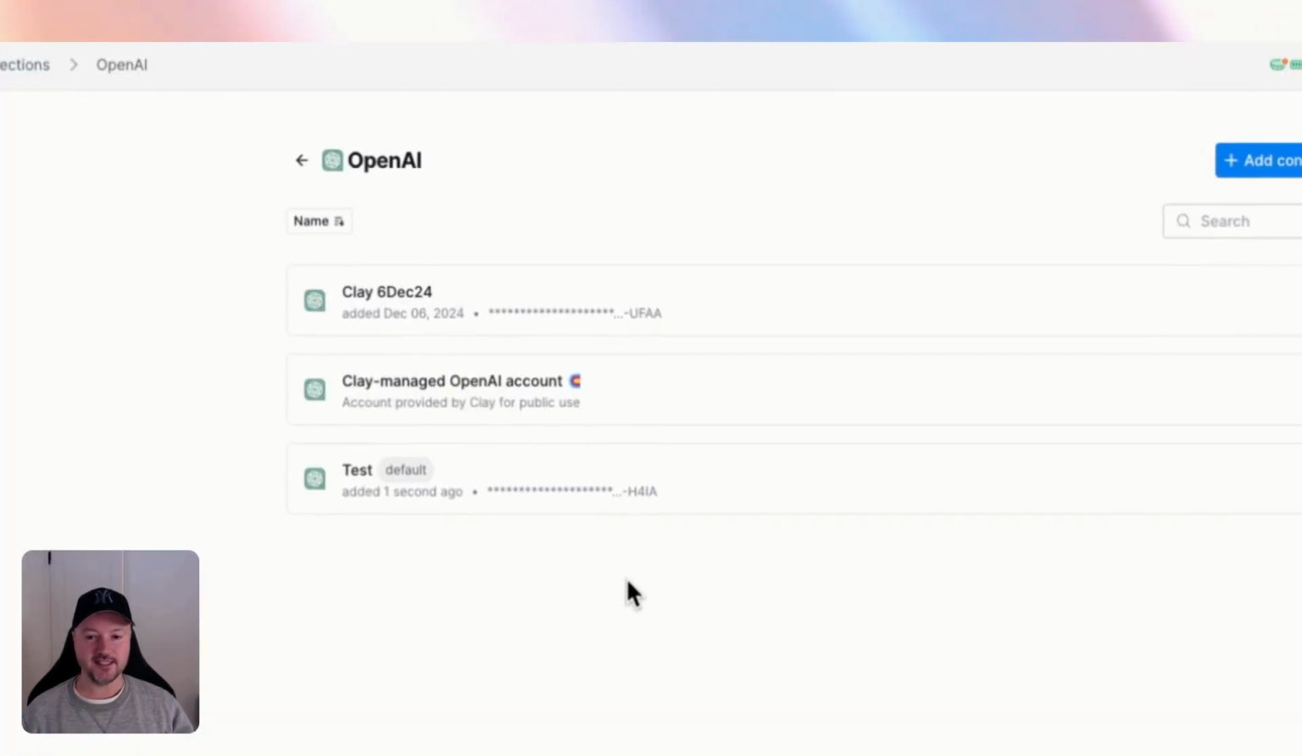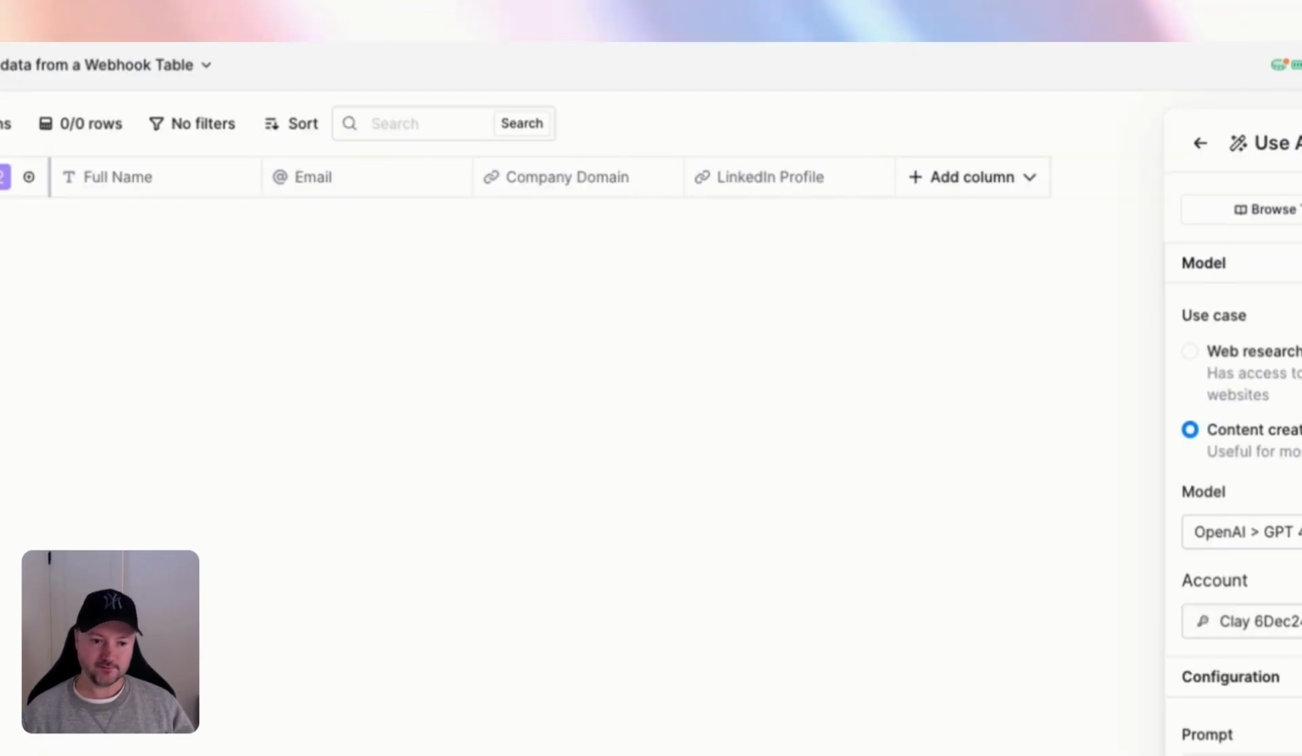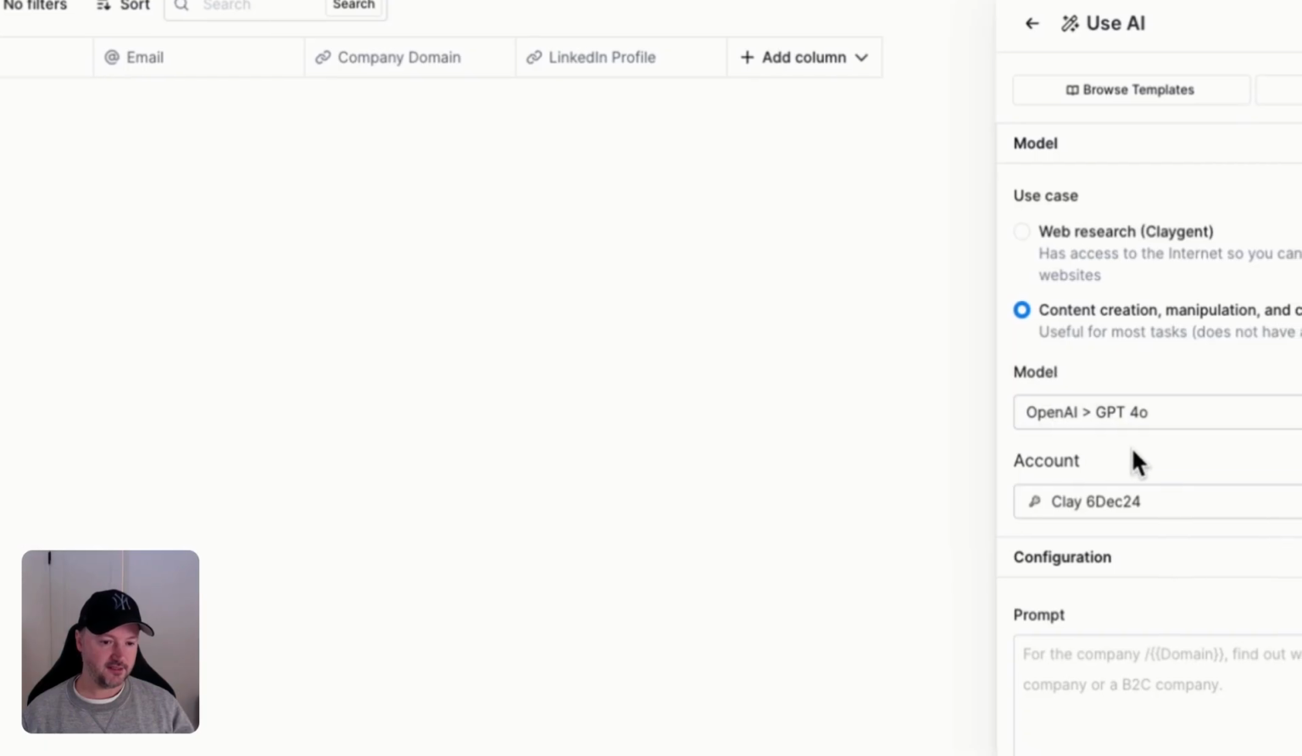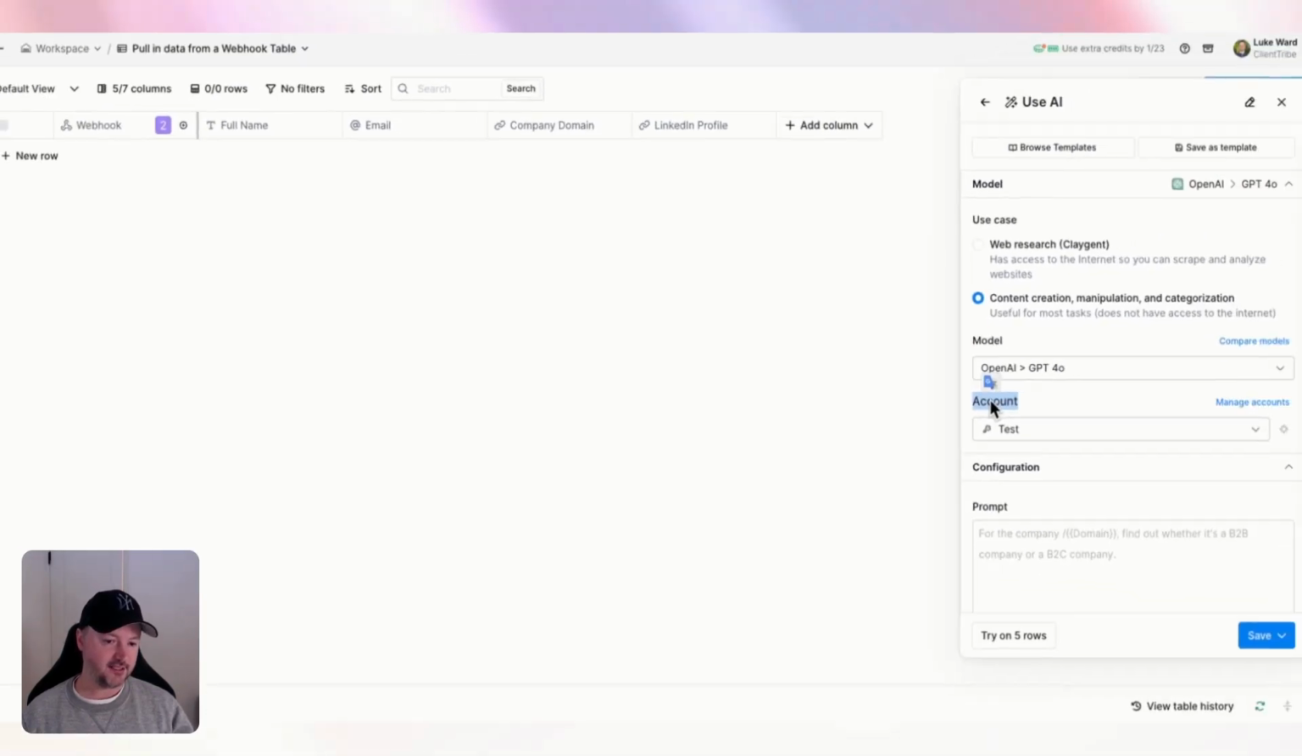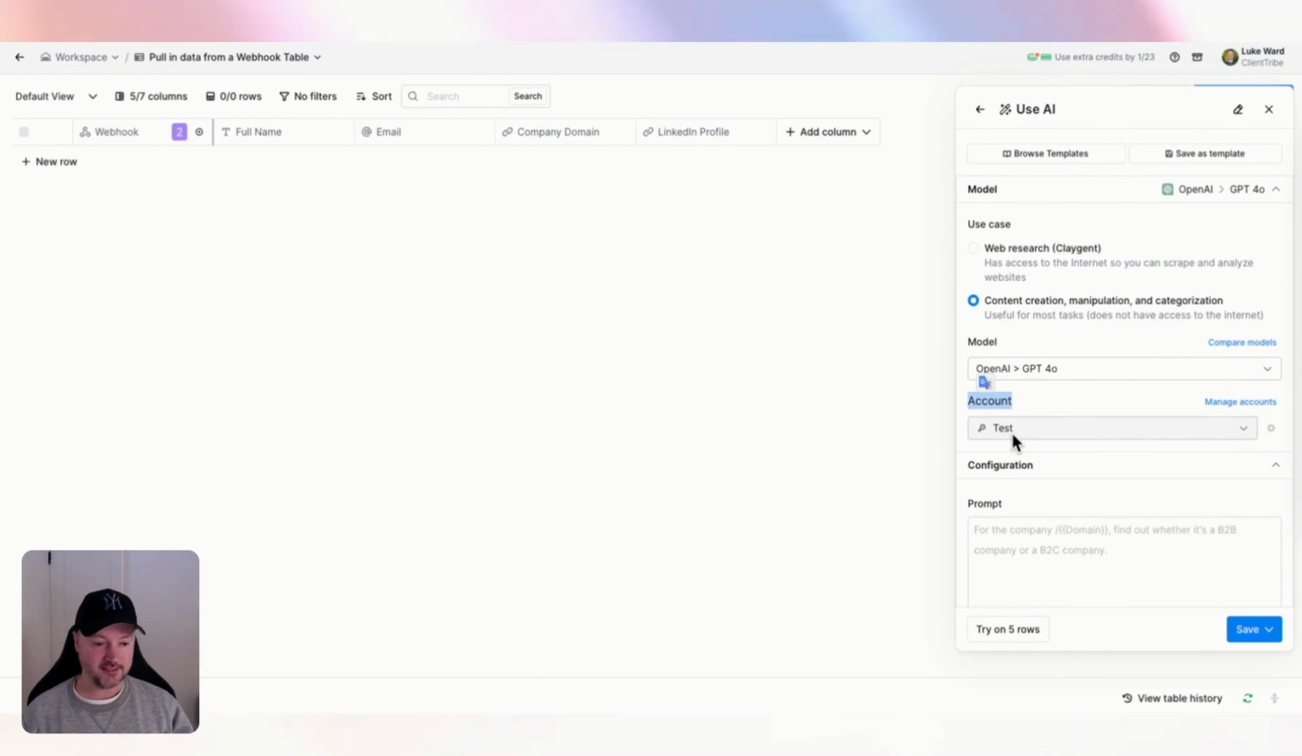And it says Validation Successful. So now this new API key is visible here, and you can see that it is set as the default because it says Default here. So now, whenever we are using ChatGPT inside of Clay, you can see that the account it's using is the one that I just created called Test.